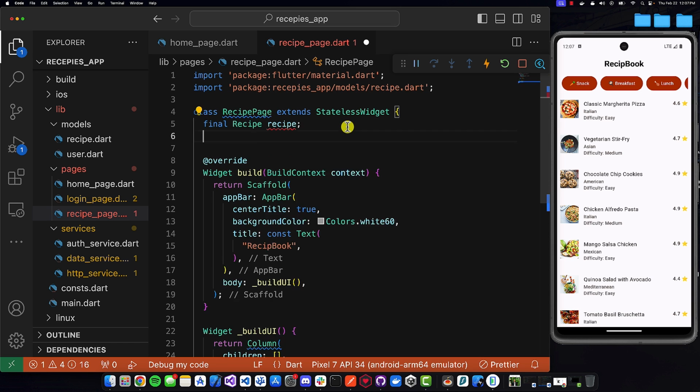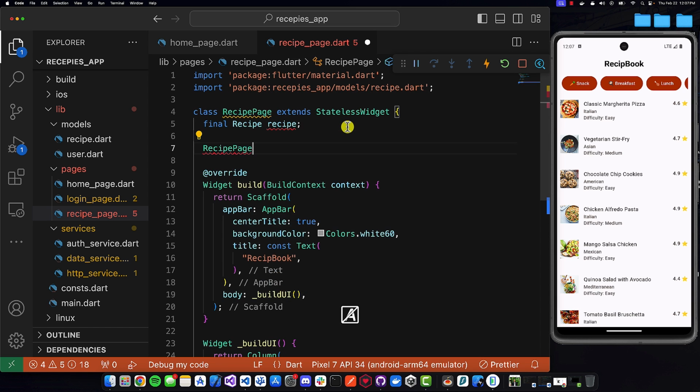Now that this is done, I'm going to create the constructor for my recipe page class, and I'm going to say that this is going to get a required named argument, which is going to be this.recipe, like so.